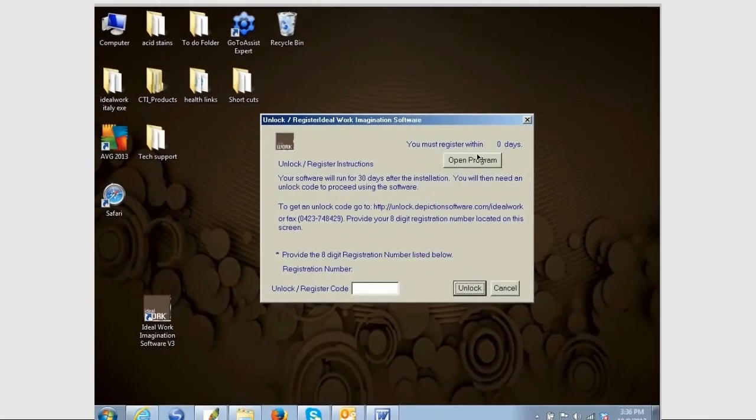Now if your registration screen has 0 days and you do not see a registration number down here and you have Windows 7 or Windows 8, that means that you did not turn off your user account control. The user account control blocks the copy protection on this computer because it locks down a lot of things in your computer. So you need to temporarily turn it off in order to activate the registration. And I'll show you how to do that.